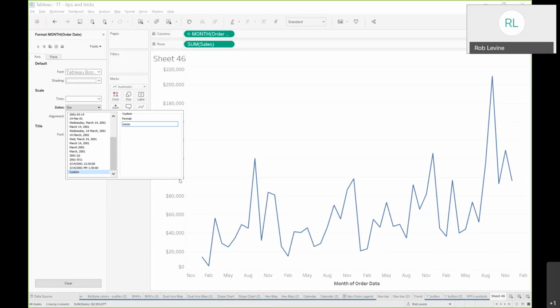And as I type in MMM, you see that it's doing the three-letter abbreviation. If I type in a fourth, it starts to do the full name. Fifth, it does just the first letter. And of course, I can always add in the year. So you have a lot of options.